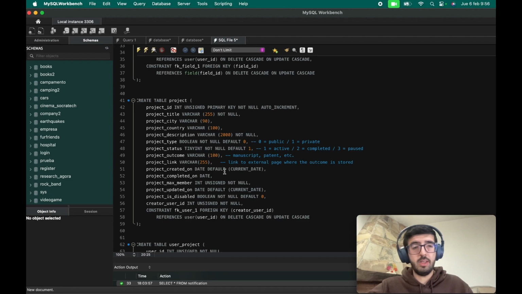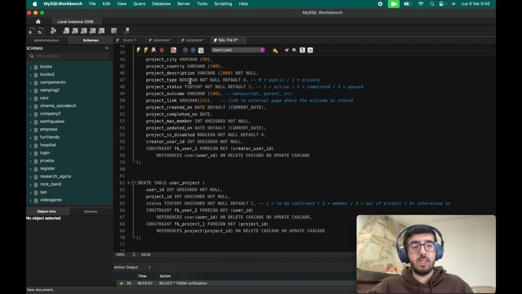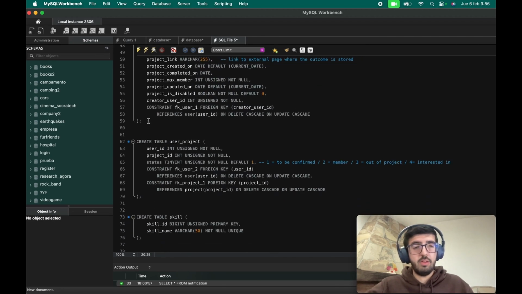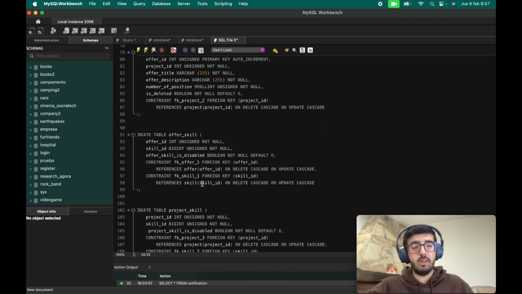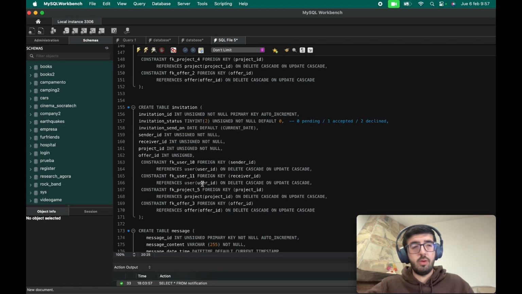If we continue with the project, we can see the type, which is going to be public or private, and the status that can change between active, completed, or past. As you can see, we have different middle tables in order to be able to search all the information that we need for our project.